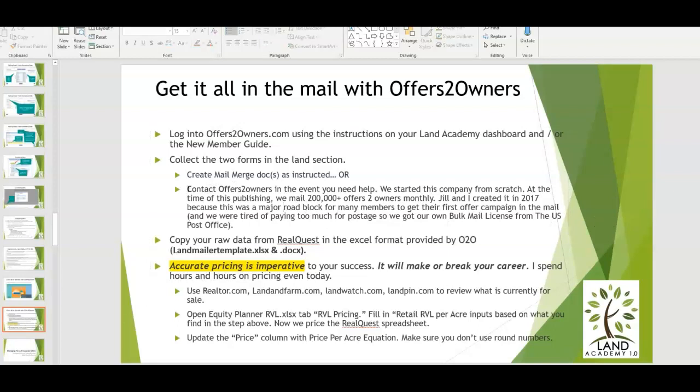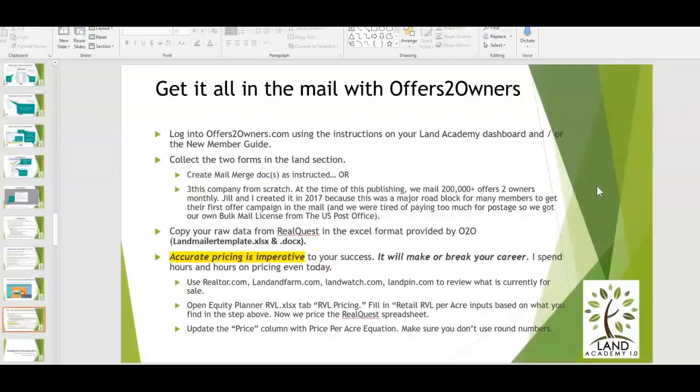If you have any problems with any of this mail merge process, contact Offers to Owners. We started that company from scratch. I personally started it and launched it because this was a bottleneck for a lot of people. The people that work at Offers to Owners full time will happily help you. I'm not bragging here, but every month we send out a couple 100,000 offers. So we're here to help you.